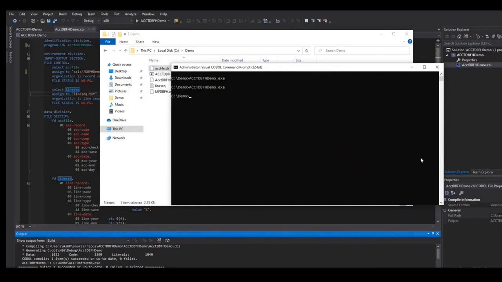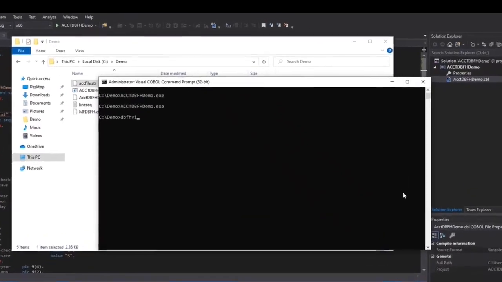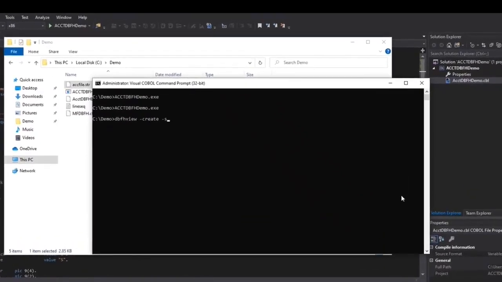To use the dbfh view command line, you will need a structure file so that MFDBFH knows the record layout of what it is about to create a view for. You could create one of these using the data file tool editor. Once you have your structure file, you simply need to run the following command. We can then access the database, and we can see that the new view has been created, and we can use that to browse the records that are on the file in the database.